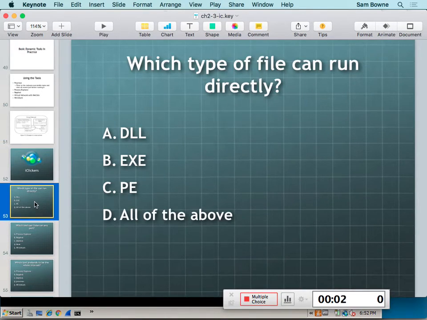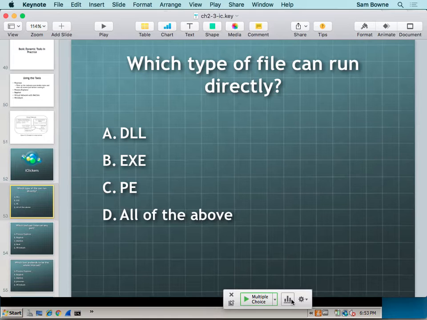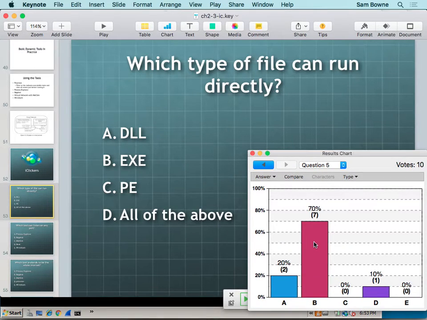All right, what kind of file can run directly? All right, only the EXEs. The DLLs cannot be launched directly.